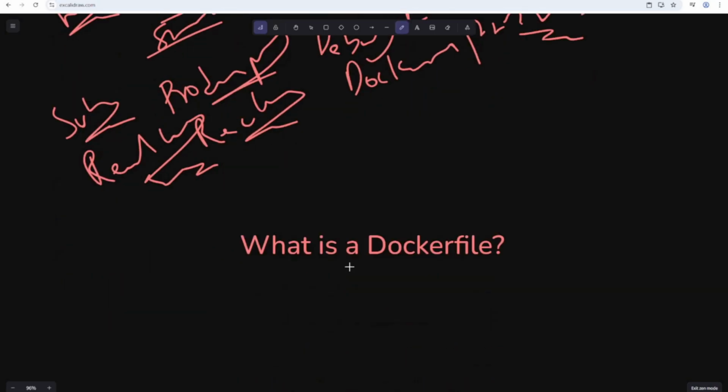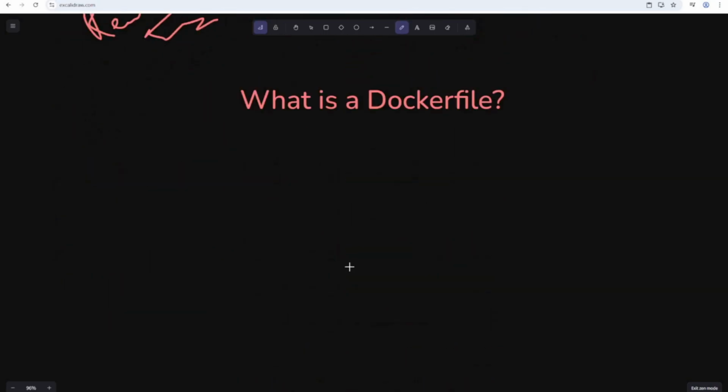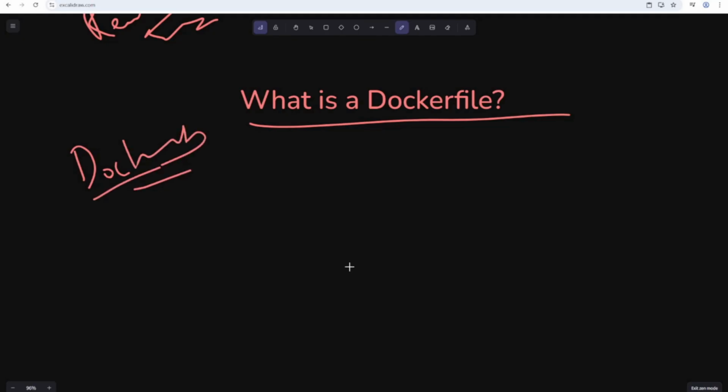Now, before we jump into the demo, we are going to discuss the Dockerfile. Now, to run an application in Docker, we need a Dockerfile. What exactly is a Dockerfile? Think of it like a shell script.